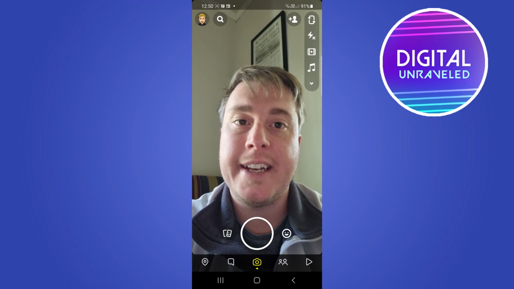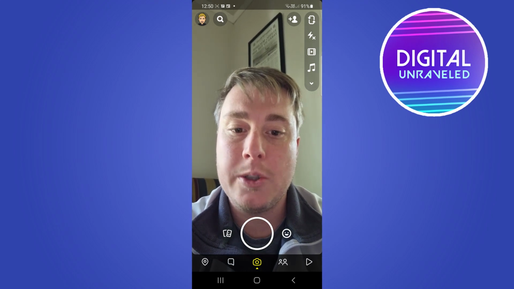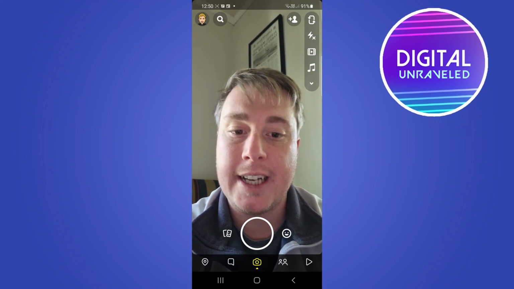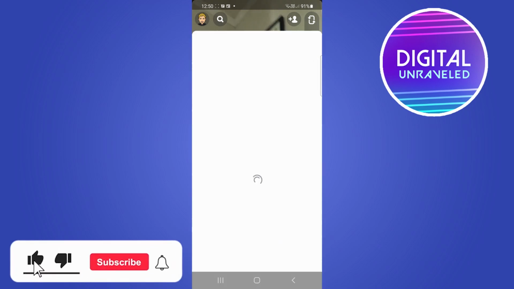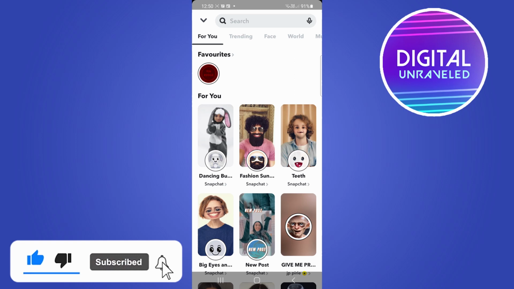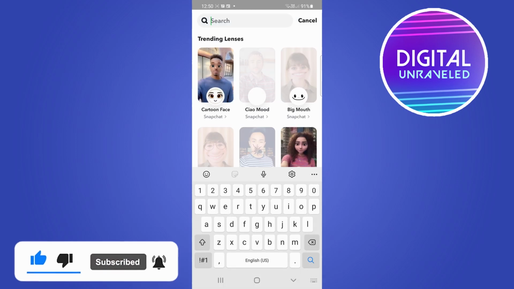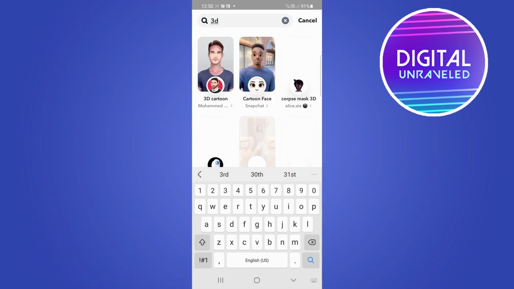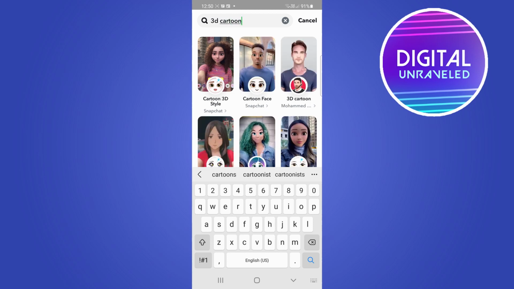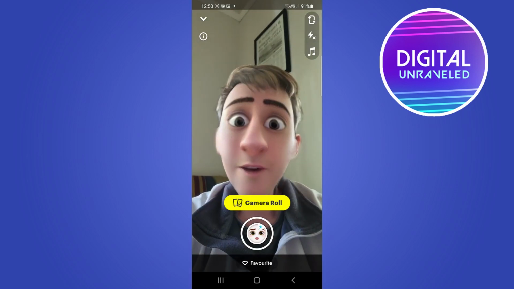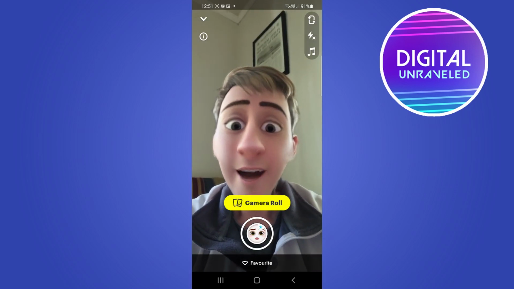Once you're on Snapchat, you want to go ahead and tap on that emoji icon there at the right hand side of the record button, and then on the bottom right hand corner it says explore. Tap on explore, and then in the search bar all you want to do is type 3D cartoon and just begin typing that, and then it should pop up there as the first result. So you can tap on that and then the filter will be applied, and then you can go ahead and record.